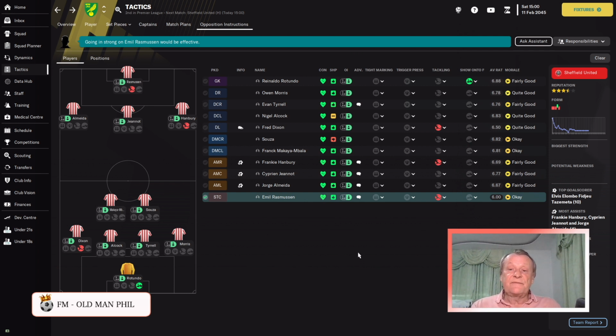So now the difference between tight marking and a trigger press. A trigger press is basically closing down space once a player has the ball. Tight marking is simply having a player near to your target so that he doesn't have the space, so that somebody's already on top of him when he receives the ball. That limits the time that he has available to make his next move.